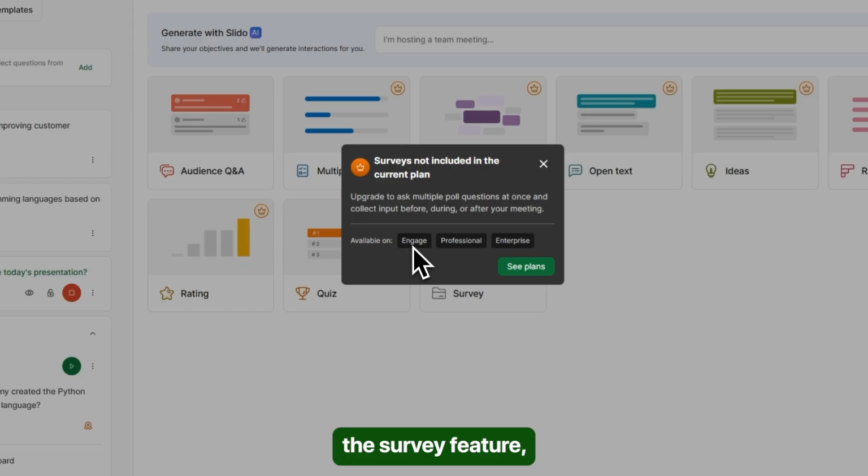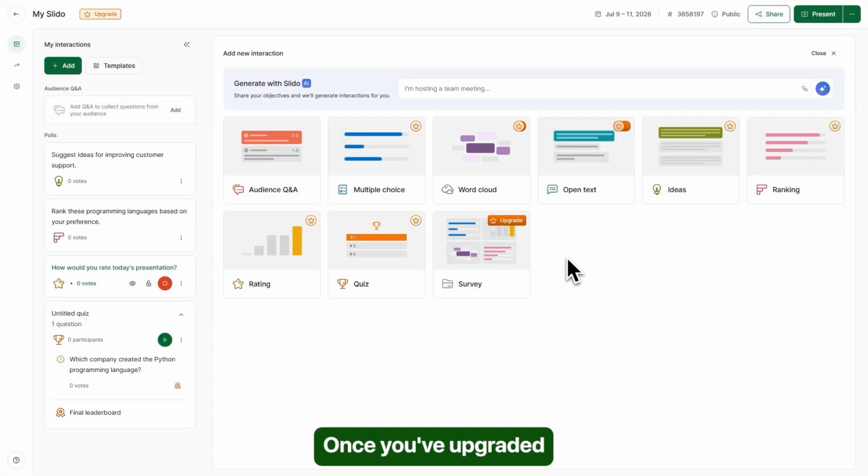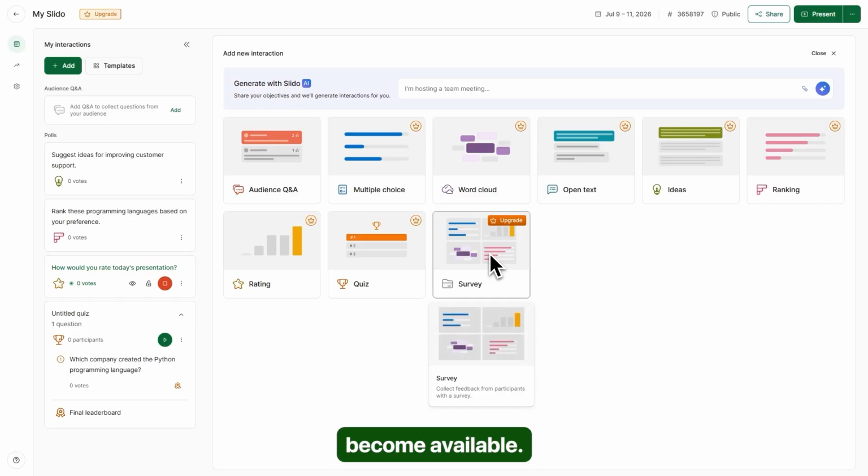To use the survey feature, you'll need to upgrade to one of Slido's supported paid plans. Simply click the Upgrade button and choose the plan that best fits your needs. Once you've upgraded your plan, the survey option will become available.